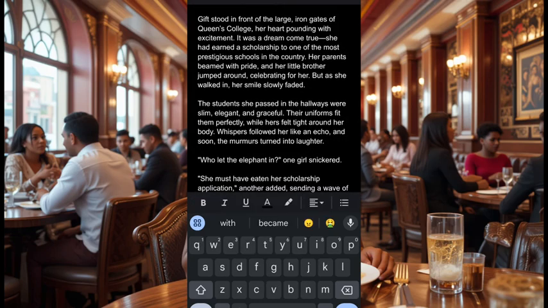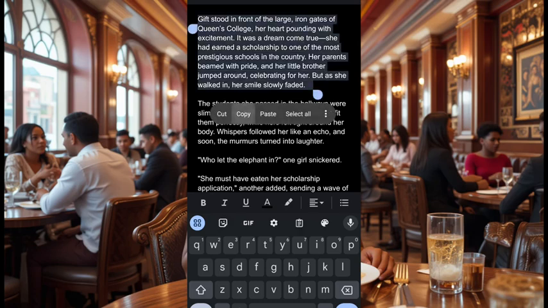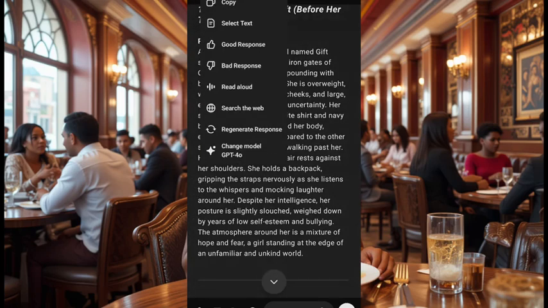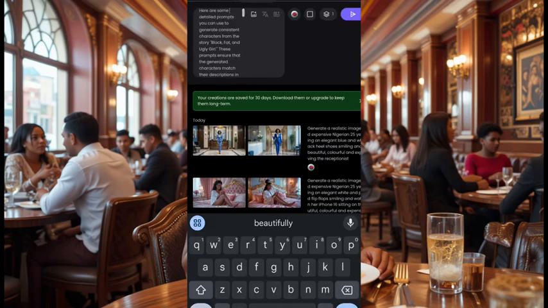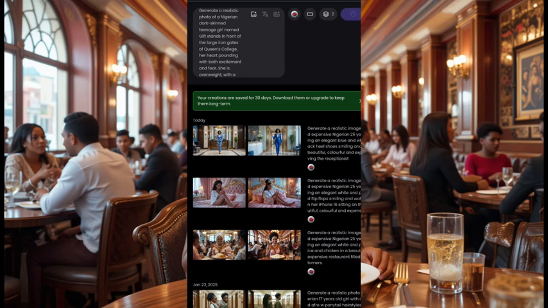This is the first paragraph. Gift stood in front of the large iron gate of this, right? You copy this first paragraph and tell ChatGPT to give you the prompt to generate it. Okay, so let's copy it. Go to Piclumen. It didn't add Nigeria, so I'm going to add: generate a realistic photo of a Nigerian dark-skinned. Let's generate.